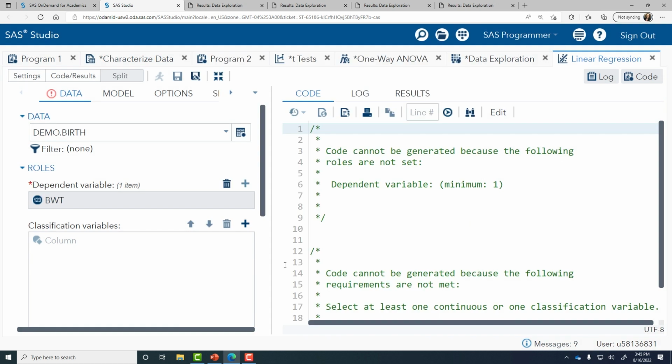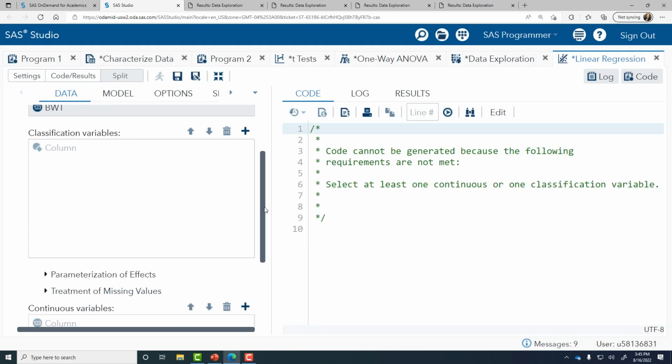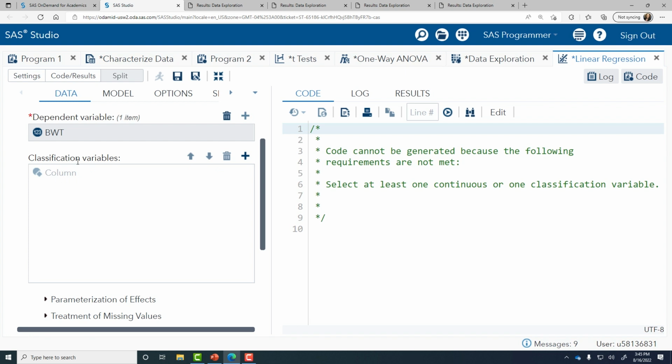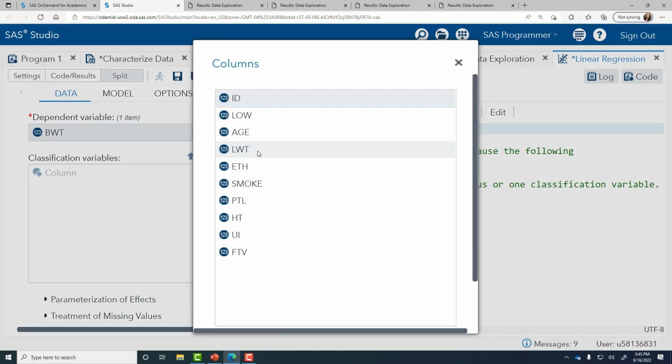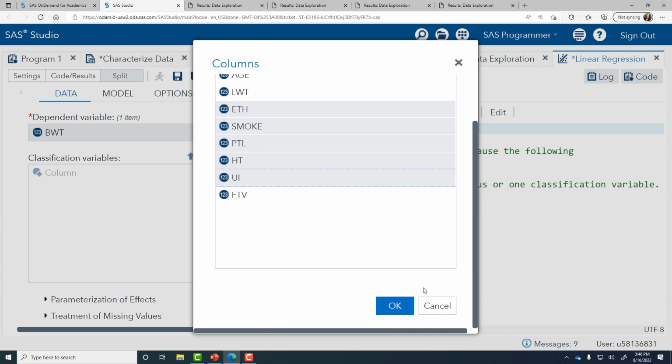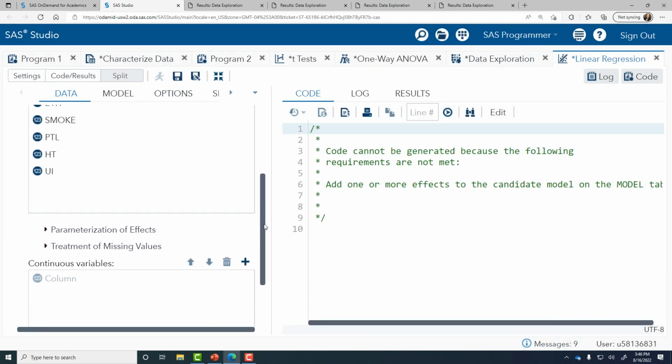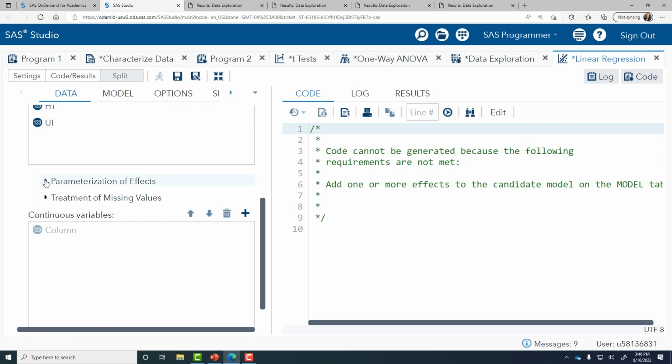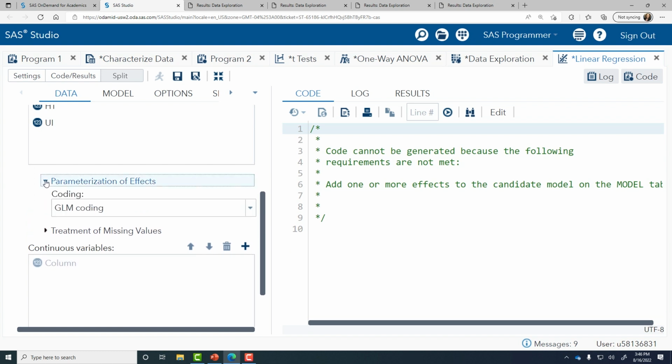And I'll say OK. And then we have to specify the various predictors in this model. For classification variables, I'm going to go ahead and throw in all the different classification variables that we have. So I'll select ethnicity. I'll hold down the control key. We have smoking status, history of preterm labor, history of hypertension, uterine irritability, and I think that is everything. And I will select OK. It's asking us for a parameterization of effects. I'm going to just leave this at the default.